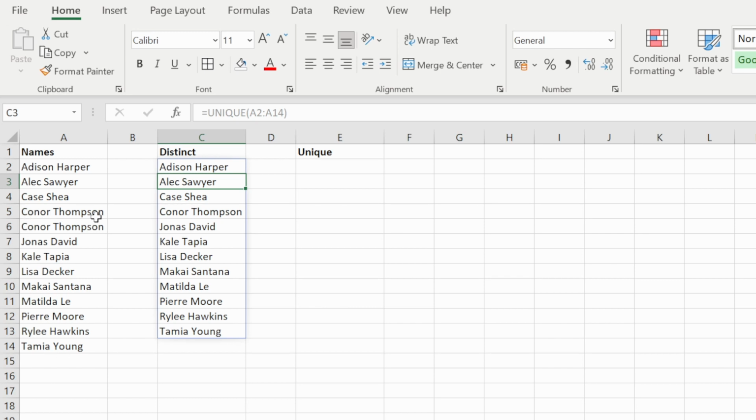However, this name here, Connor Thompson, appears twice. So what the unique function has done, it's removed one instance of Connor Thompson. So now we've got a distinct list of values where there's only one instance of each name.